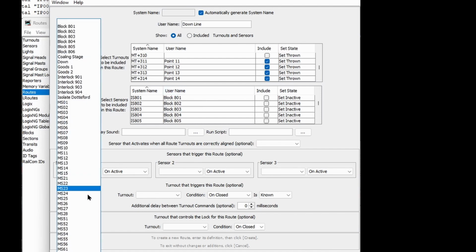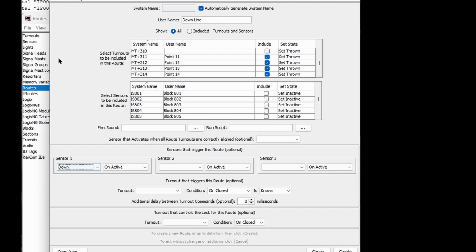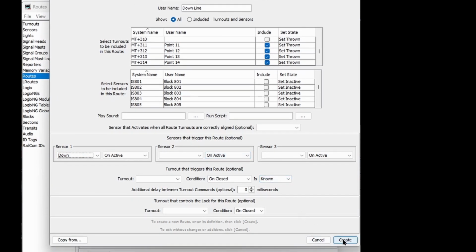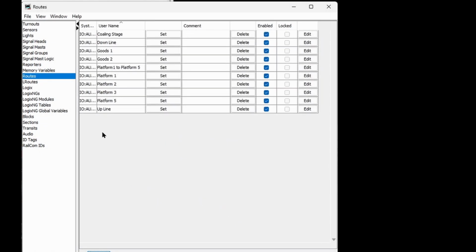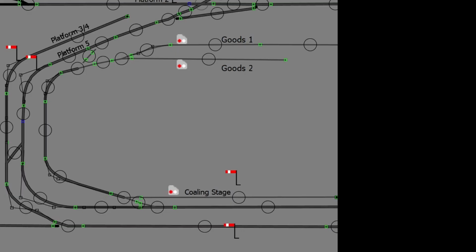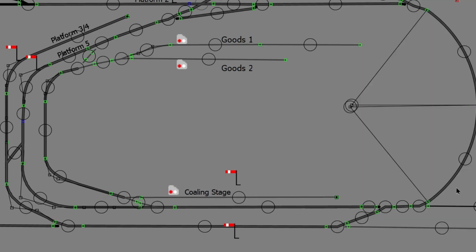Again, sensor down, on active, create. So now we've got a downline and an upline set. If you want to change those settings, you simply go into edit and it brings this page up again. You can have another bash, but we think that's okay. So coming now to our layout plan, let's make them all wrong, so we'll do that. Straightforward. We'll see if the downline is going to work. That's straight on, that's wrong, okay.